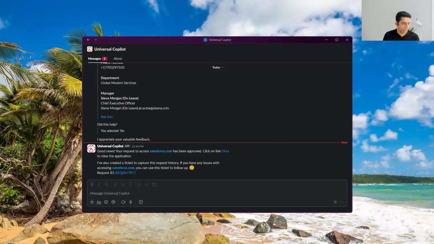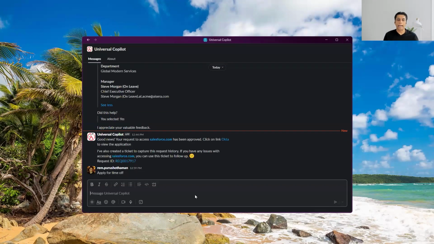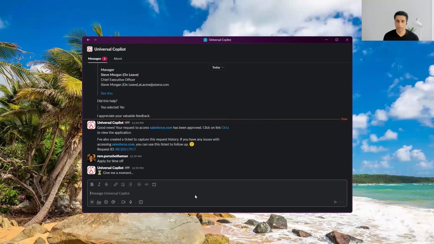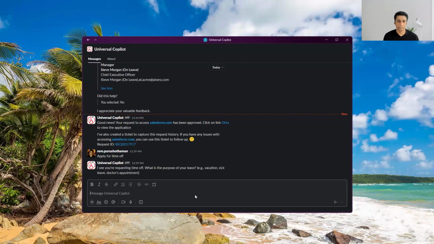A good example is I'm going to say, hey, I want to apply for time off. Now, there's going to be some interaction going on between Slack and the Aisera agent. I didn't say what type of time off. Obviously, in our company, we have different types of time off. You have vacation, sick, doctor's appointment, bereavement leave, that sort of stuff.